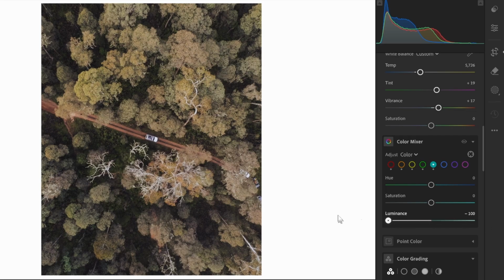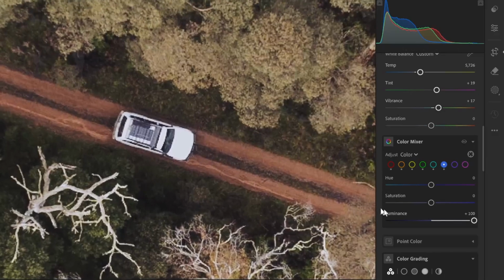Next, cyan. Doesn't seem to be affecting anything. Just going to drop the saturation of that to remove any that is in the image. Blue seems to be affecting the car. So we're going to zoom in on that. And this top, I think I want it to be black actually. So we're going to drop the blue to remove that color.